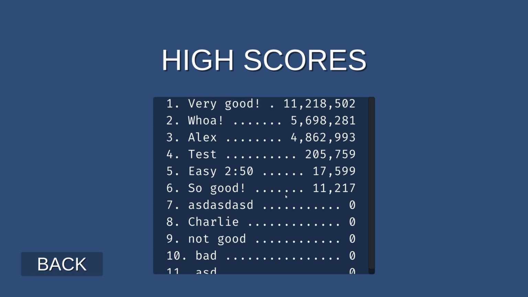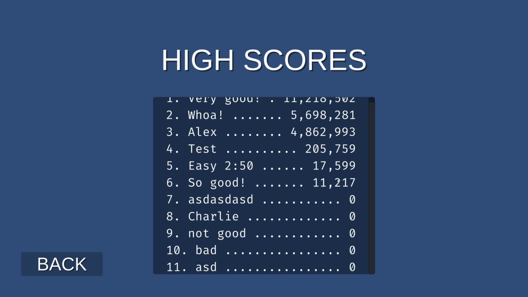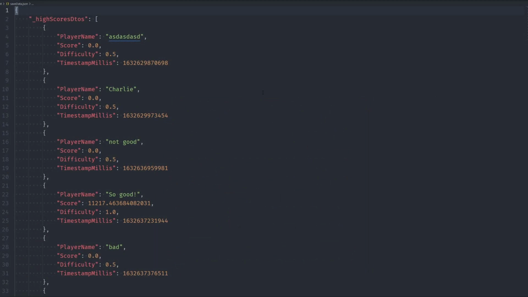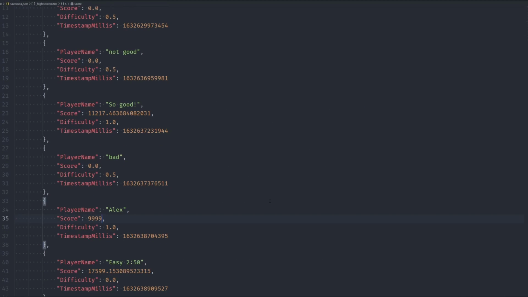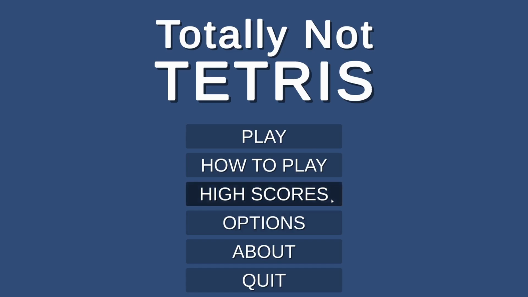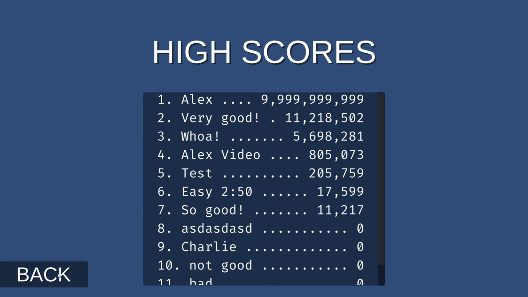A menu for viewing your high scores. These are saved onto the computer and last through sessions. I just save the data as simple JSON, so you can quite easily change the data and give yourself ridiculous scores, but hey, it's single player, so go wild.